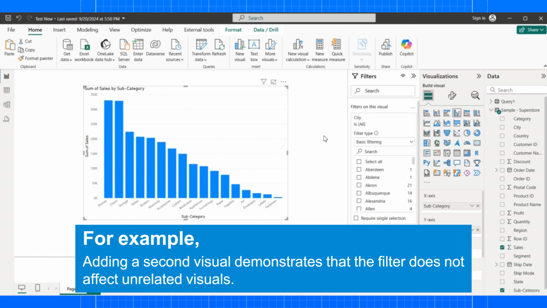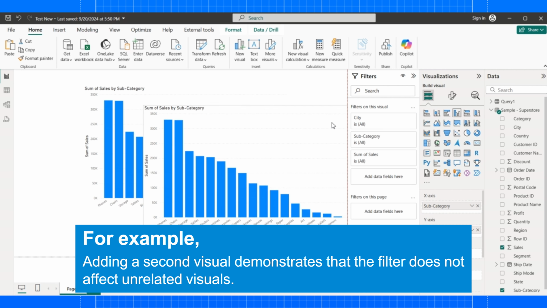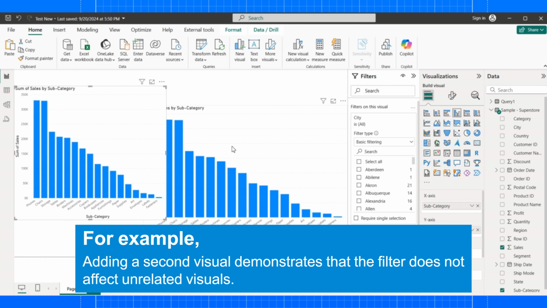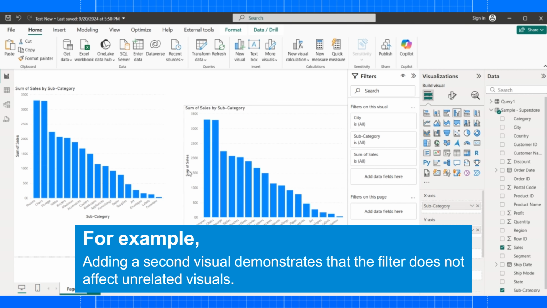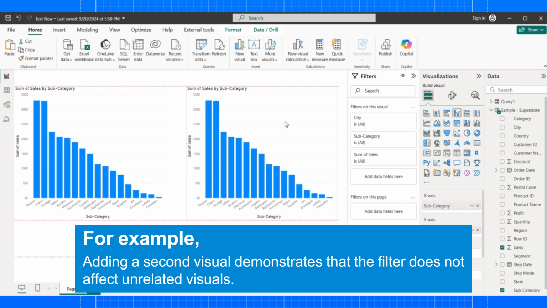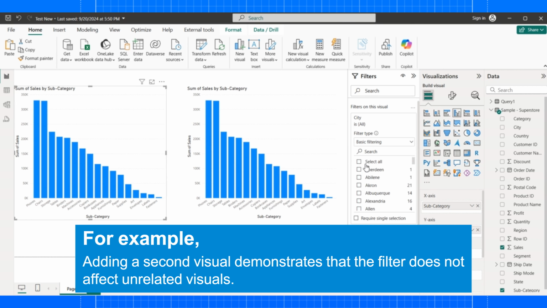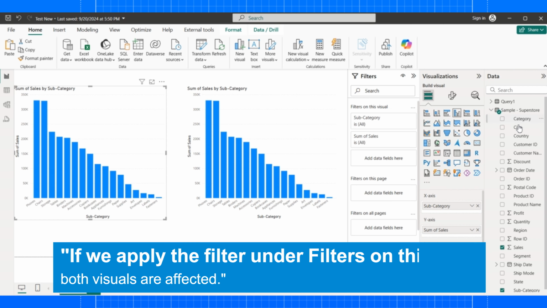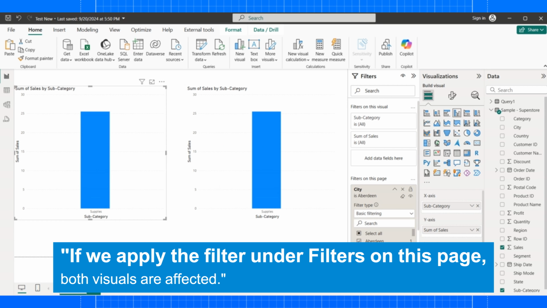Like if we create one more visual like this, so now we have two visuals. On this one, we'll apply this filter, but it will not affect the other visual. Right? Now, if we apply this filter on this page, on the entire page, it will affect both the visuals.